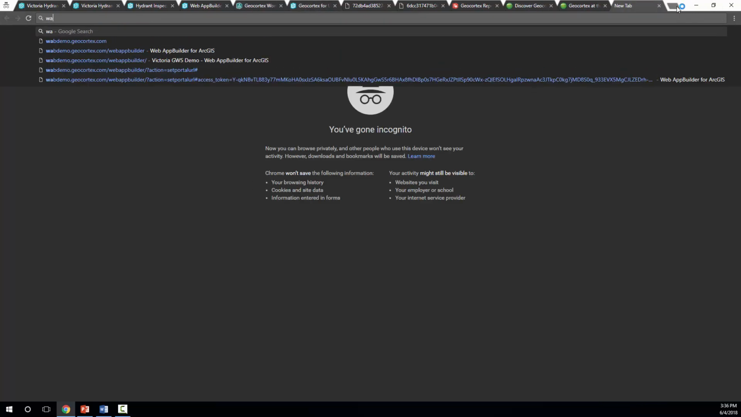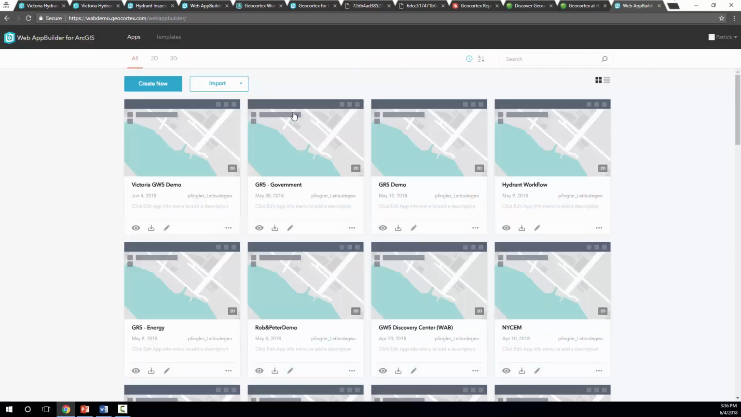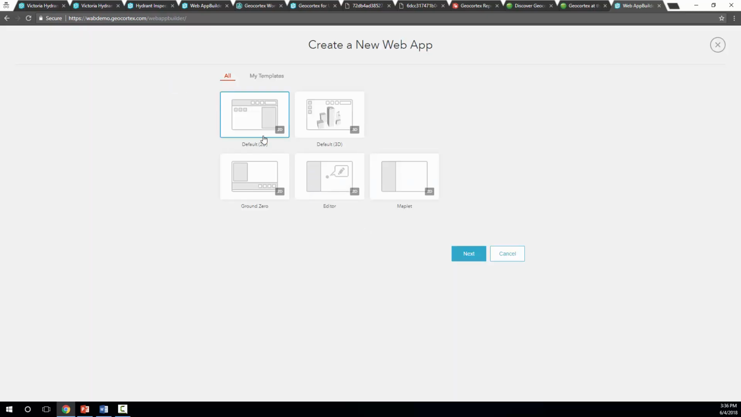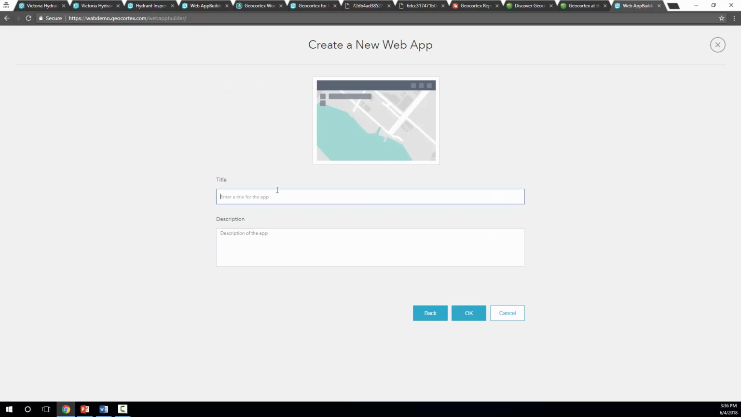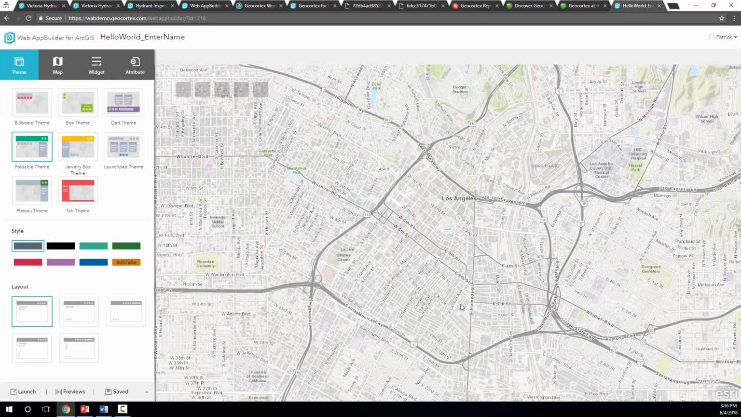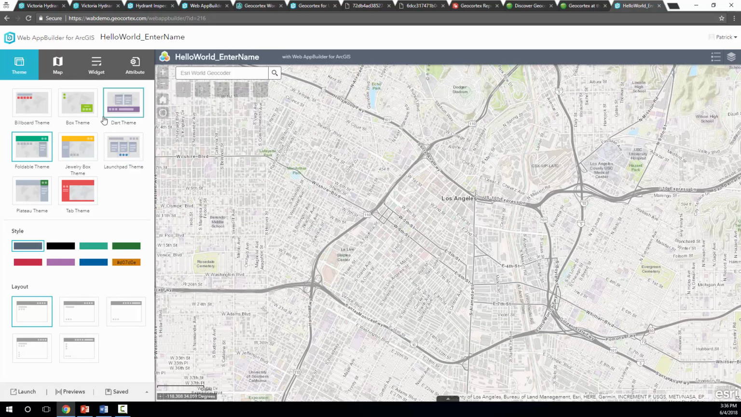So I'm gonna go to Web App Builder. This is our hosted developer edition. I'm gonna create a new 2D web app and click next, and I'll call this hello world. I probably have something named that, so I'll just call it hello world underscore the name of the workflow. So enter name, click OK. And just give that a second to load. All right, so now we're in Web App Builder.